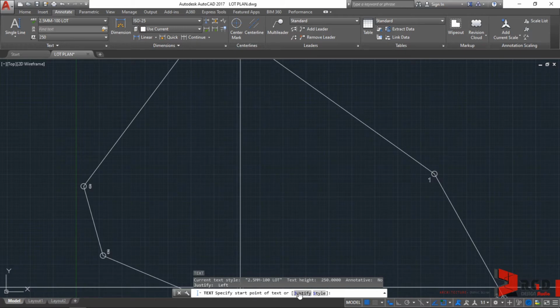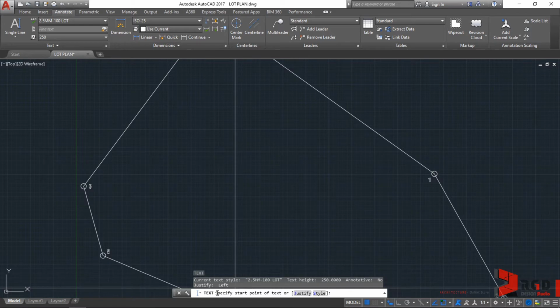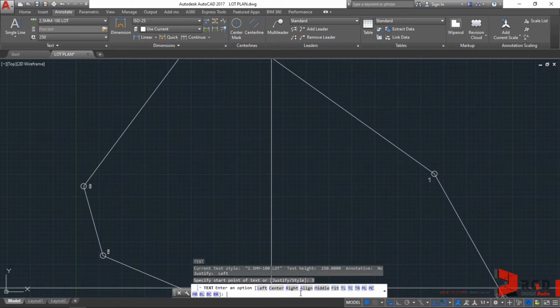Since we are set to the left, AutoCAD prompts you to specify the start point of text. So that's to the left. Now, let's try to change justification. Click on justify here on your command prompt, and then you have several options to justify your text. We cannot go through all of them, so let's just select maybe center, just to look at the difference of these justifications.